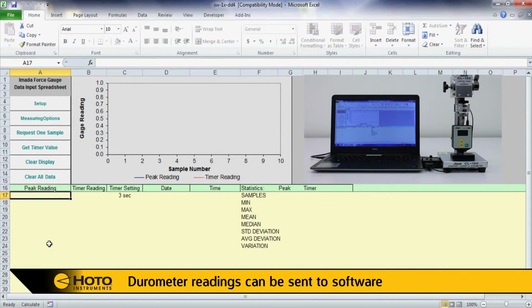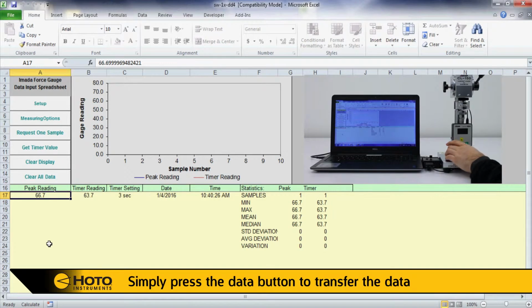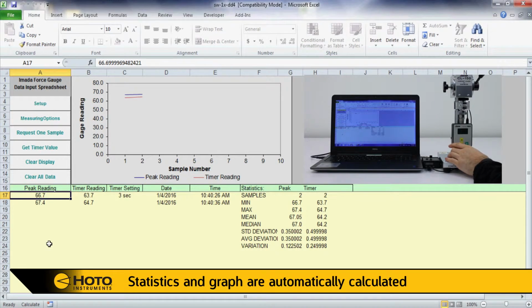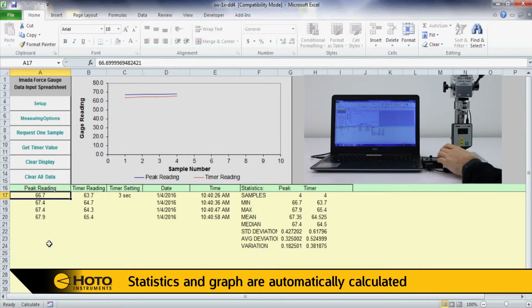Durometer readings can easily be transferred to a computer. Simply press the data button and the data is transferred into our custom designed spreadsheet. The software can be configured to record peak data only, or peak and time data. The spreadsheet will automatically graph and update statistics, including min, max, standard deviation, and more.